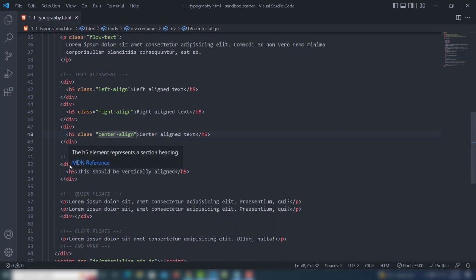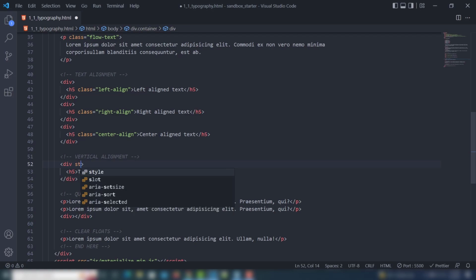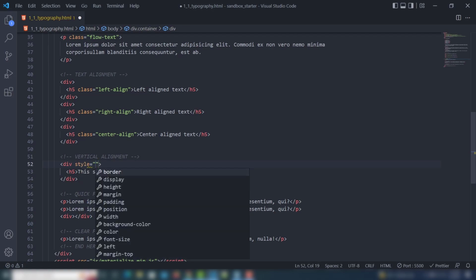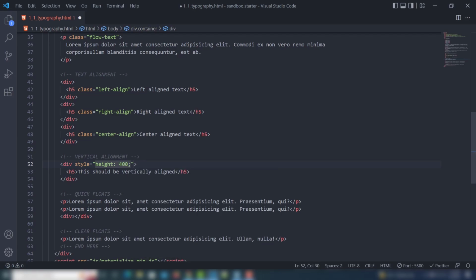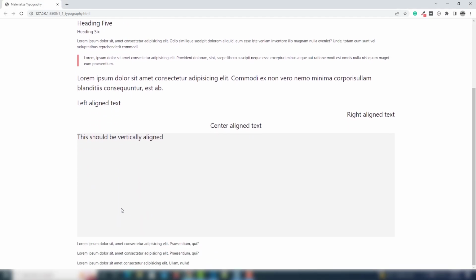So first I'm gonna assign the style, height 400 pixel, and I'm gonna assign the background color F4, right, light gray. And then I'm gonna assign the class. First I'm gonna show you. First I'm gonna save that. Now let's see. So this is our complete box.